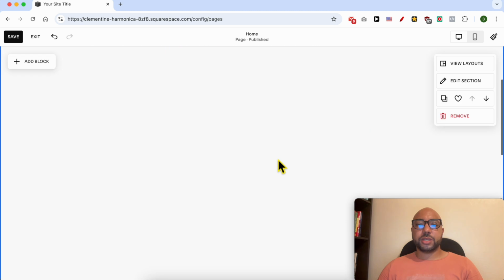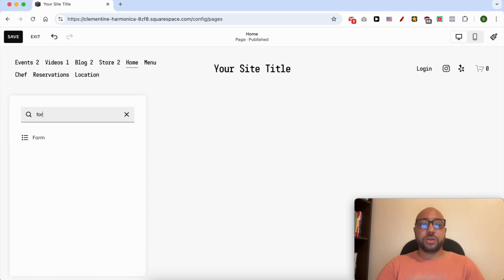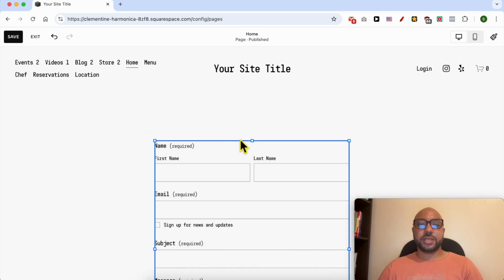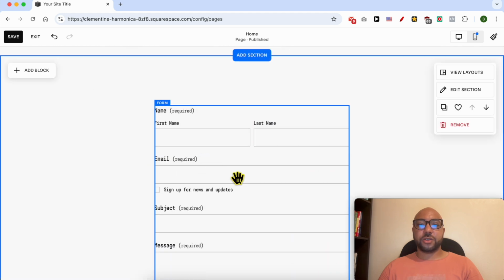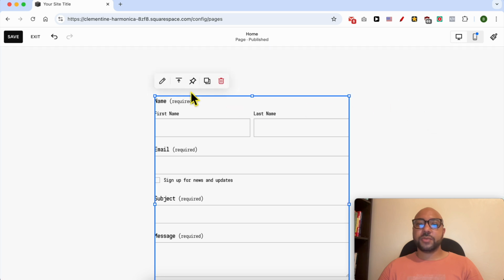Make these photos here, and to add a form in this place, make sure that your section is selected in order to see this add block button. Click on it, look for form, click on form, and this is your form. To edit your form, just select it and hit this edit button.